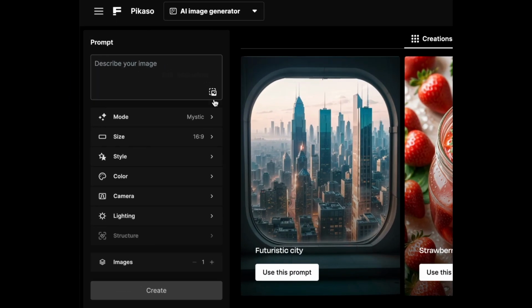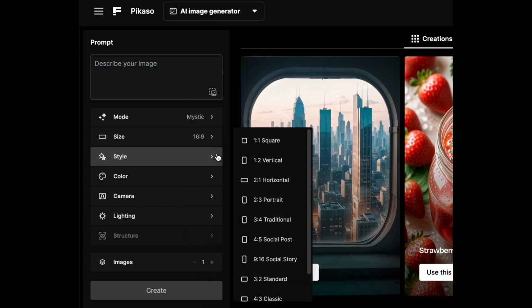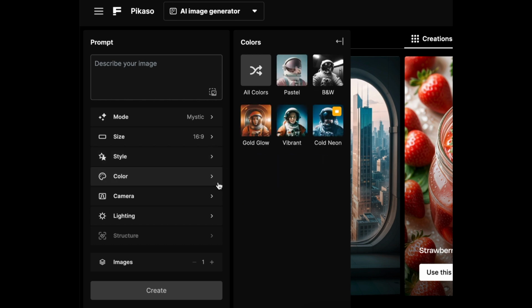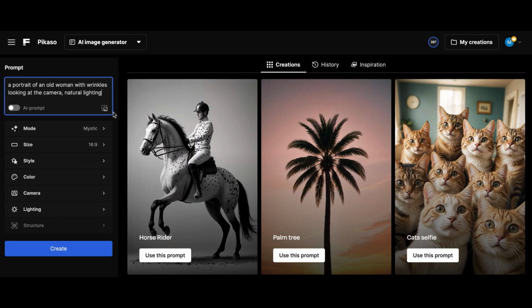It's very straightforward to use. For the settings, the mode, I'll have it as Mystic. And like I mentioned, I'll change the aspect ratios as needed. And for the style, I will not choose any specific style. I'll leave it on default. The same will go for the color, the camera, and the lighting. All right, so now that we have all that sorted out, let's go.